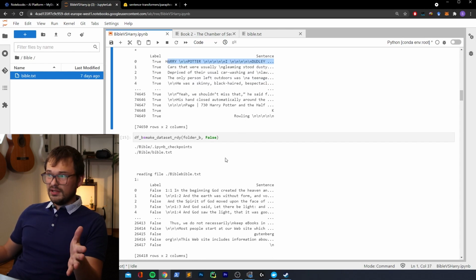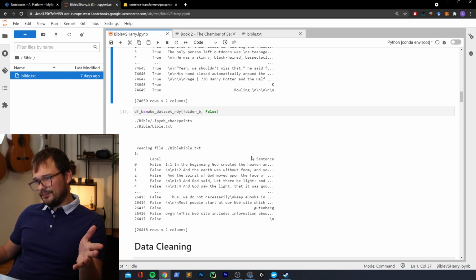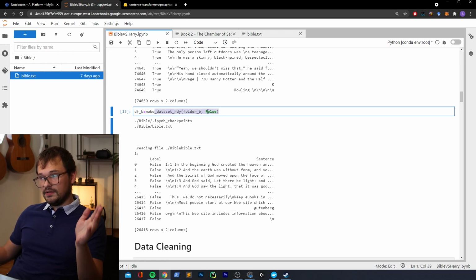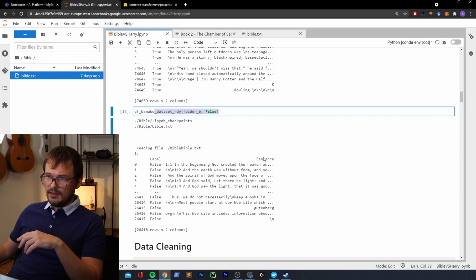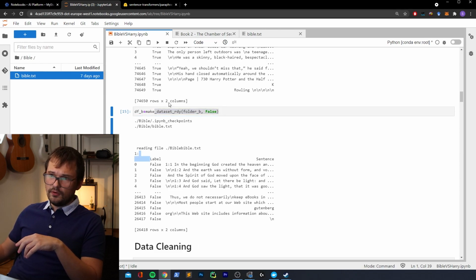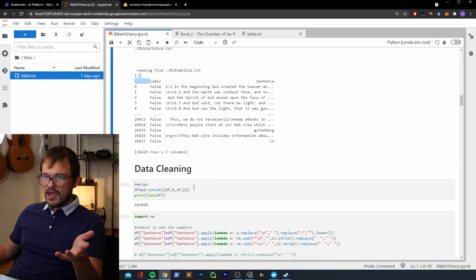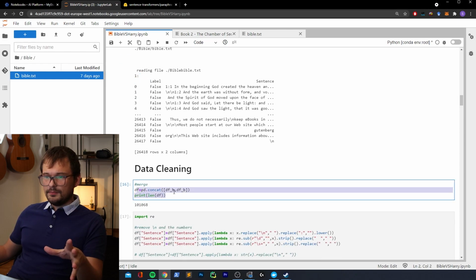For the Bible we really do exactly the same thing. Here we call the function again, this time with the other label because we want to tell the one from the other. Anyway, sentence, label false, so this is our dataset, bam. Let's merge the dataset, bam.